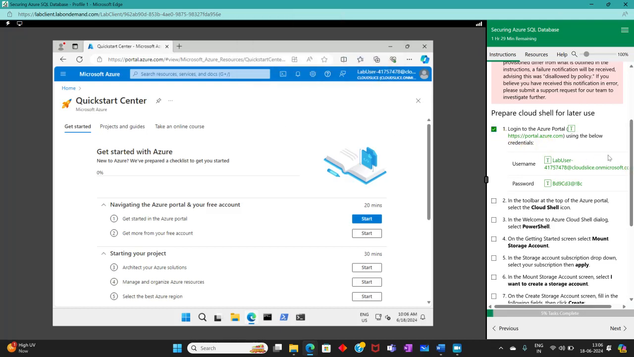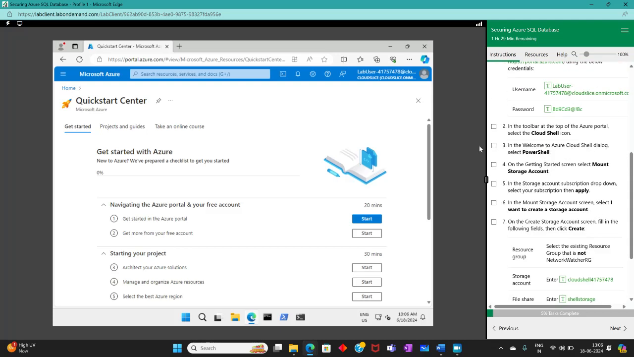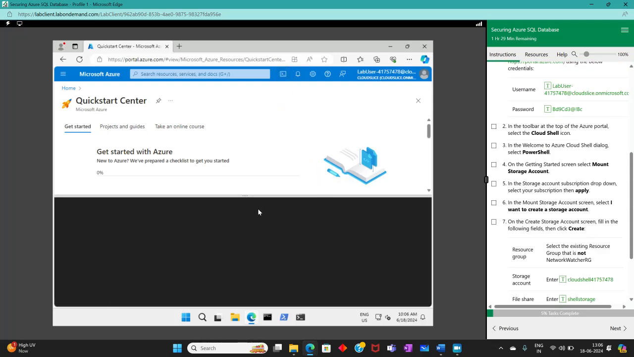So first is to prepare Cloud Shell for later use. Okay, let's prepare PowerShell.